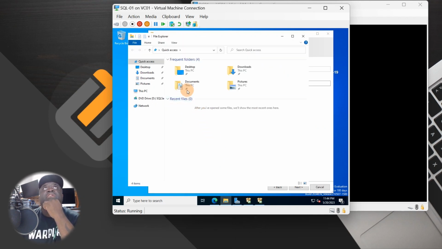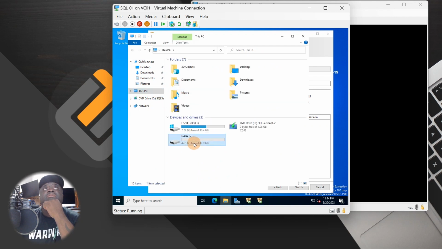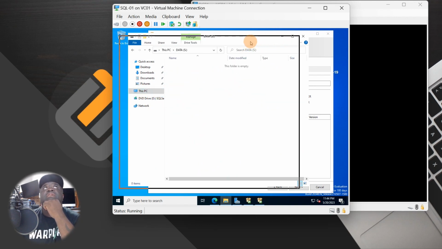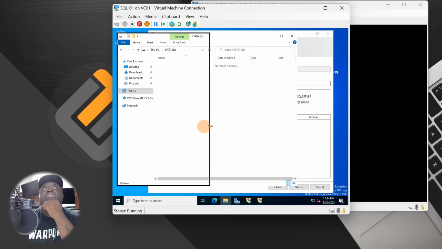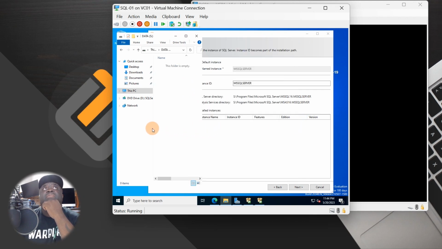And if you go over here to this drive, you will see, obviously, once we start doing the installation, this is going to populate with all the stuff to come.